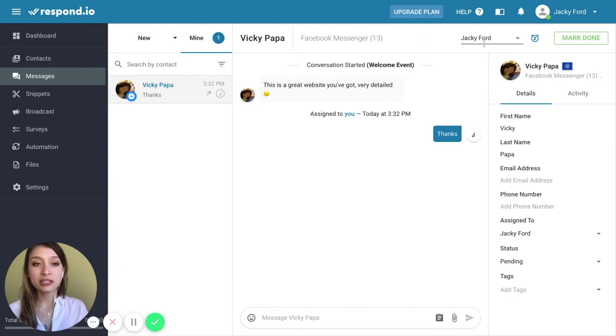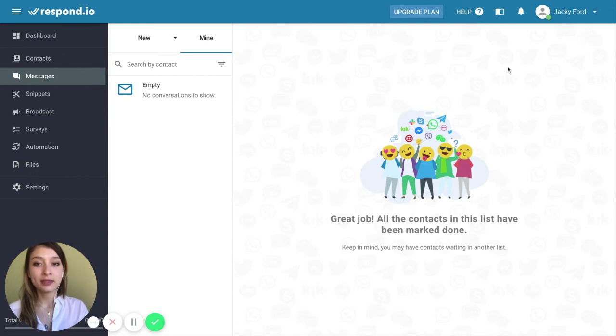If I think someone else in the team can help them, I can always assign them to one of my colleagues. But I think I'm actually done with this contact, so I'm going to mark them as done. The contact is removed from the Mine filter, but the chat history is saved. If this contact messages us again, their status will change to pending, and they will appear under the new filter again.